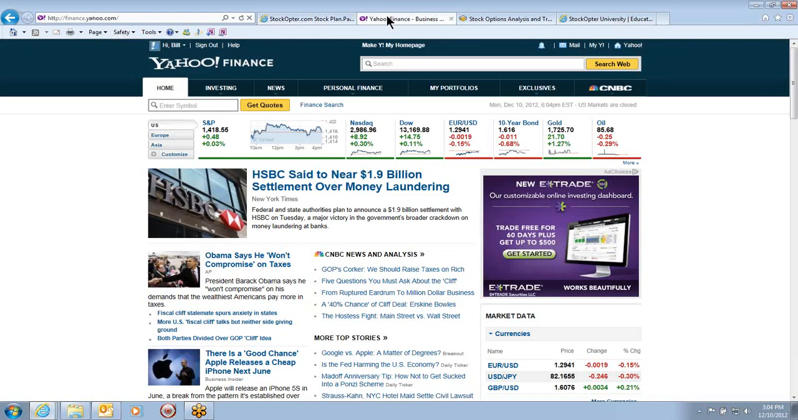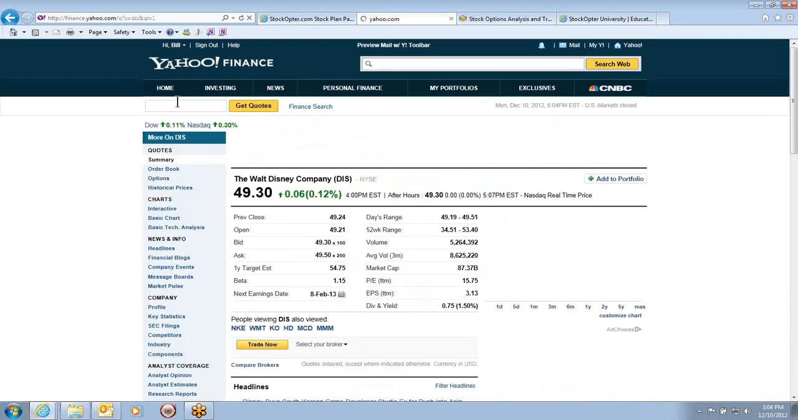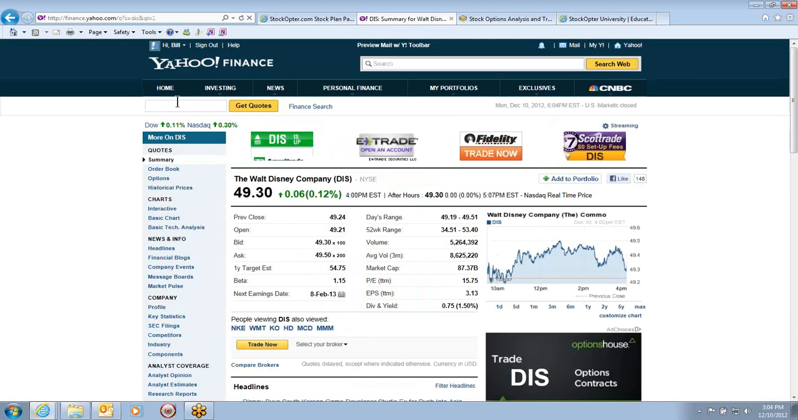Let's start by going to Yahoo Finance, which is finance.yahoo.com, and use Disney for our example. Enter the company's ticker symbol, DIS, and click the Get Quotes button. This pulls up the financial information for the company.